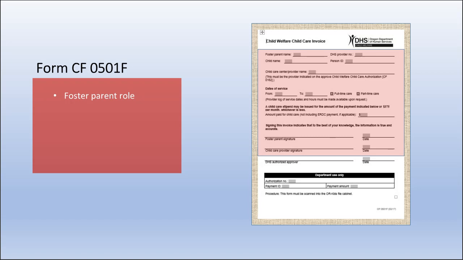So again, we have the section at the top that would be completed by the foster parent. They're going to put their name and their provider number in. So where it says DHS provider number, we're talking specifically about the foster parent because the payment is going to them. So we don't need to create new providers in our system in order to make our payments. We are generating that payment directly to the foster parent after they have certified that they have paid this child care provider. We have the child's name and again their person ID from the person management page. We have the child care provider name, and then the dates that that care was provided, along with any amount that was paid by the foster parent. So that would be the amount that would drive the stipend payment up to $375.